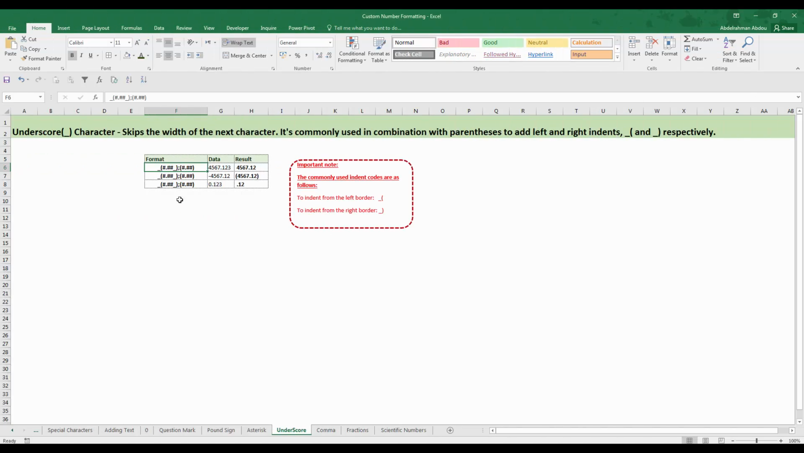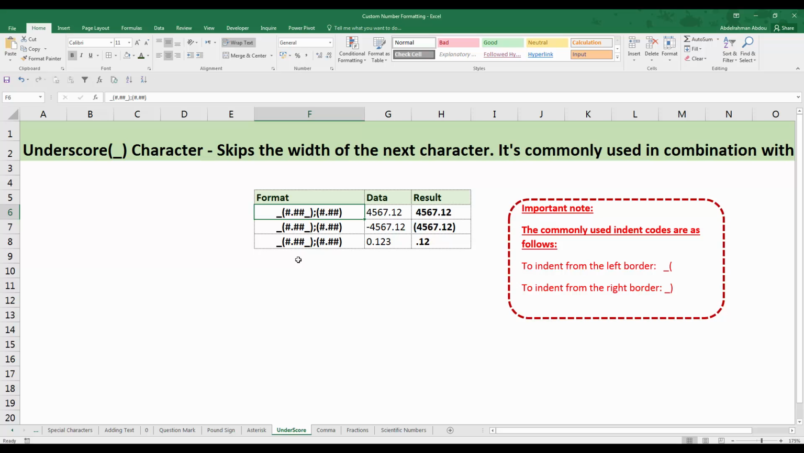Okay guys, so now let's speak about the underscore character. What it does is skip the width of the next character, and it is commonly used in combination with parentheses to add left and right indents respectively. To add a left indent, you would use an underscore and then an open parenthesis, and to add a right indent, you use an underscore and the closing parenthesis. I'm just going to zoom in here on our example to understand it better.